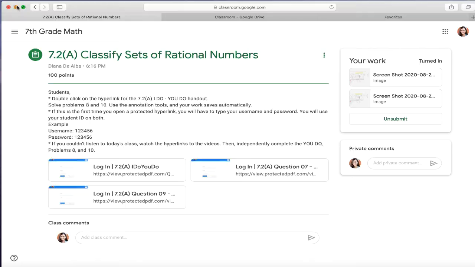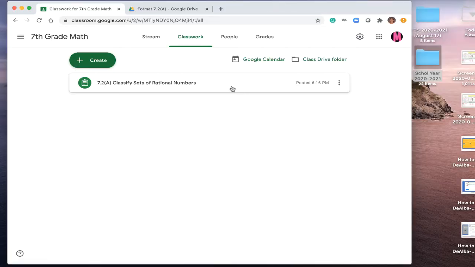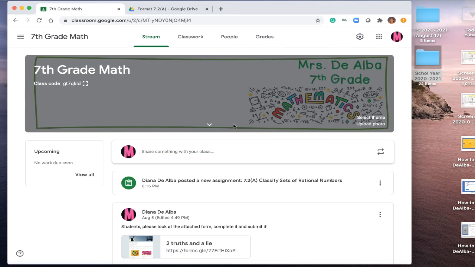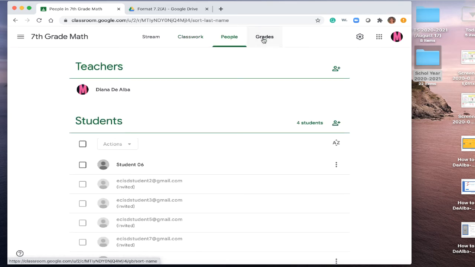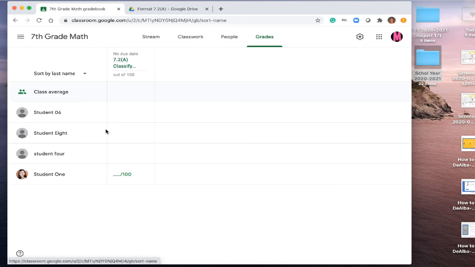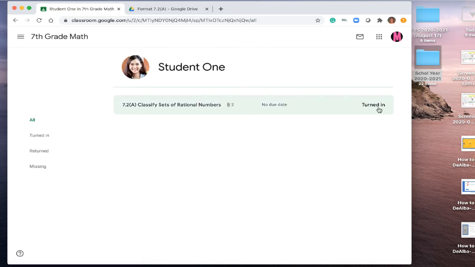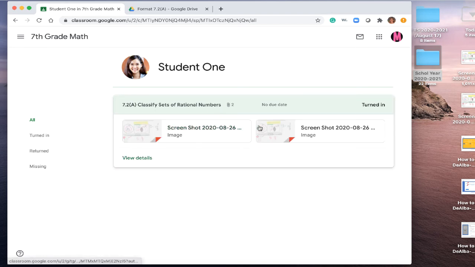I'm gonna minimize this, and now I'm back in my Google Classroom as a teacher. This is my teacher stream section. This is my first assignment that I created. Now I'm gonna go to grades. And you see here, it shows the student 1 already submitted the work. I'm gonna go to student 1 and it says that it's turned in. So I'm gonna click here and it shows the two problems.